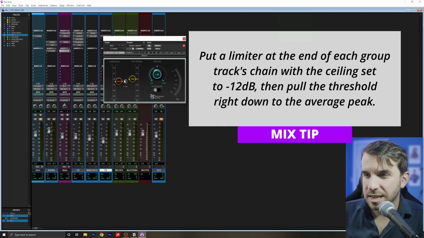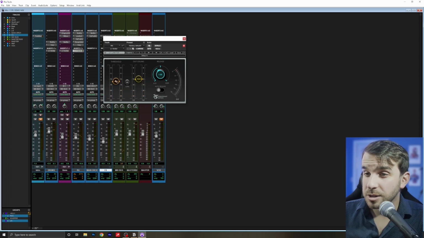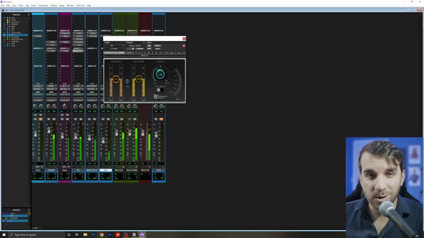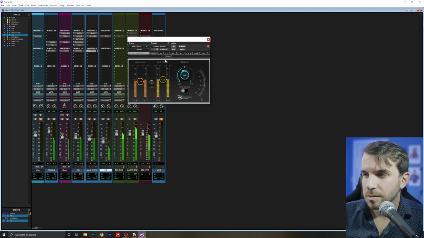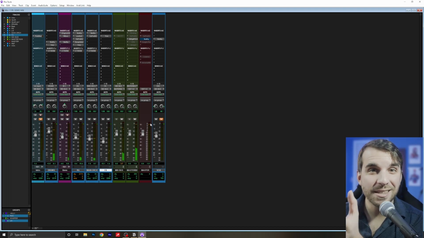I'm going to apply it the same for this track. Just adjusting it until I'm sitting just under the peaks for the threshold, and my ceiling is at -12. Notice how I'm not just literally copying and pasting. I have to adjust this for each one, because the signals are different. That's what gain staging is. So now I have super consistent pieces to work with.